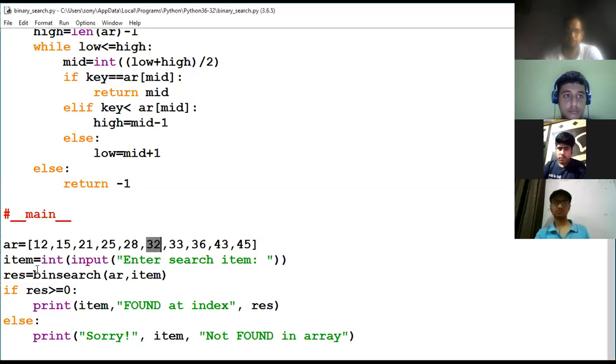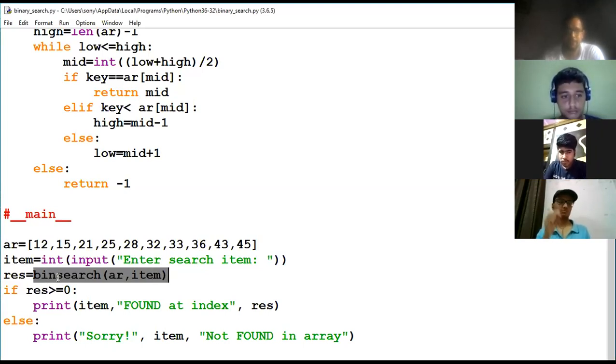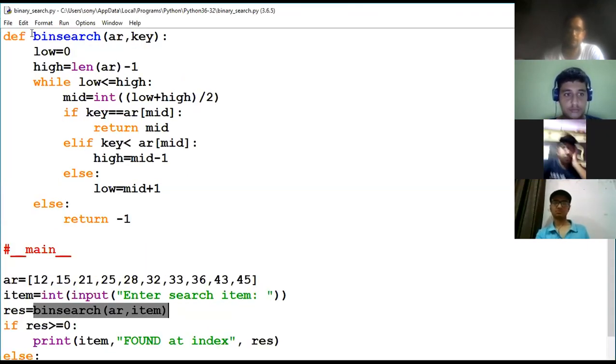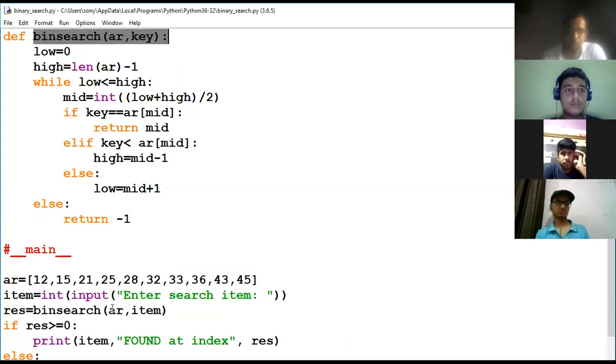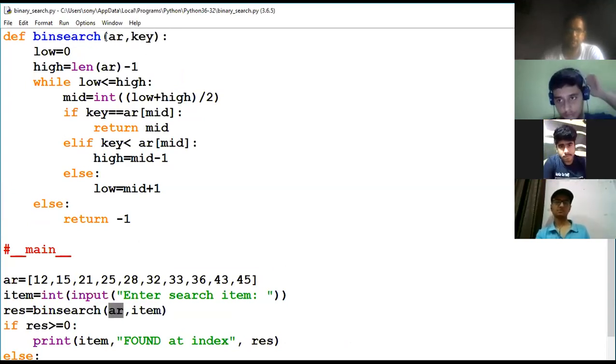Then what do we have to do? Call this recursive function. This is the calling part of the function, binary search, called binary search, passing the array AR comma item. Item means which element you want to search. This calling part goes to the called function, that is, in the definition of the function, the array is put as it is in AR and the item value is put in key. So the value of item is 32. Now I want to search 32.